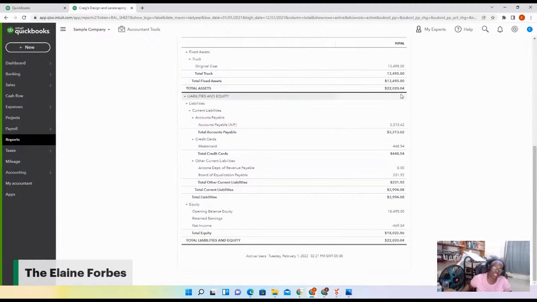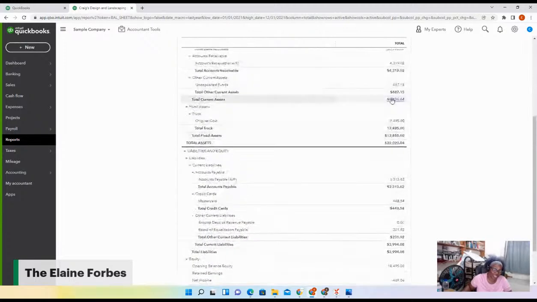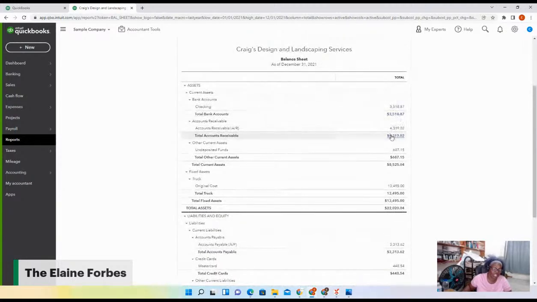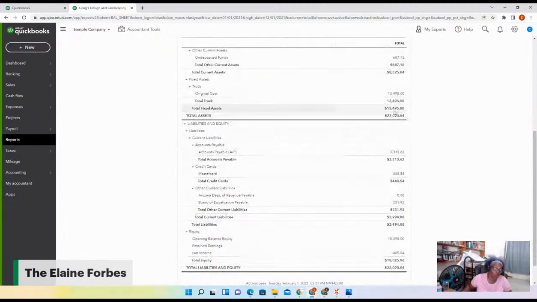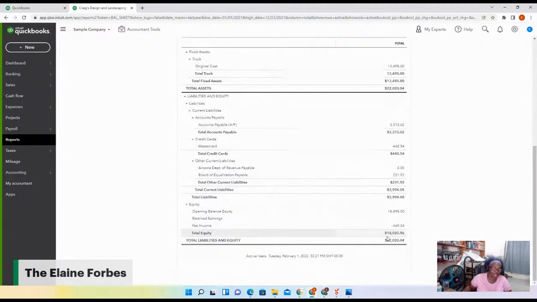So what he's saying is that if this business was to go out of business and they decided to sell or convert all of their assets into cash, they have the cash for 3,000. They can convert their receivable into cash. They can then convert their fixed asset into cash. They would have 22,000 in cash now, and from that cash they've got to pay up 3,900, and that leaves them with 18,000.